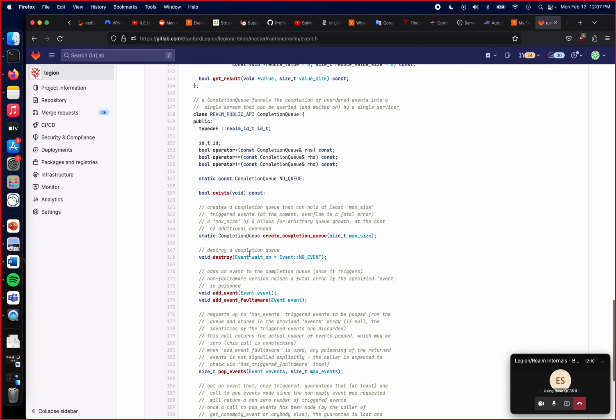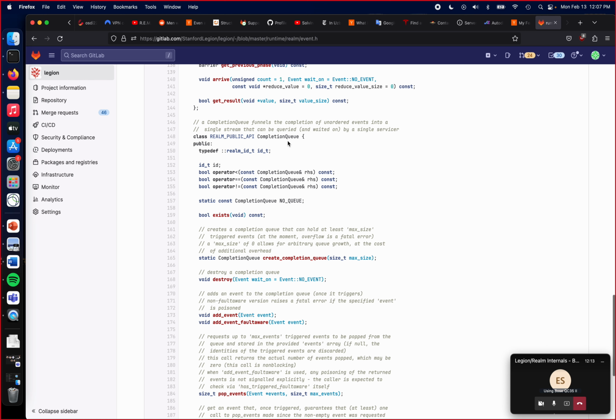Realm also has this thing called a completion queue, which is an efficient way to test whether a whole bunch of events have triggered. So you can effectively add a whole bunch of events.